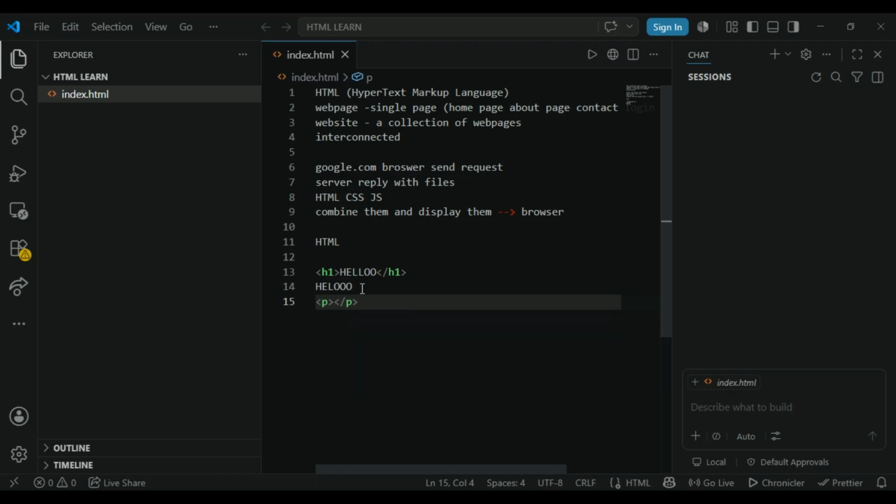So you can have any kind of paragraph, or your description, anything below here. Okay.